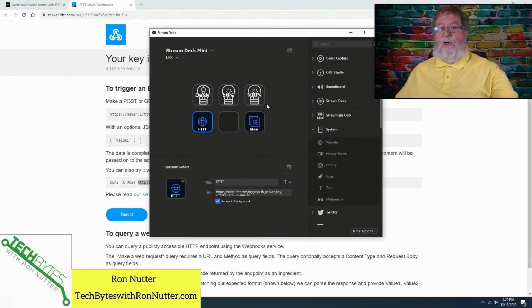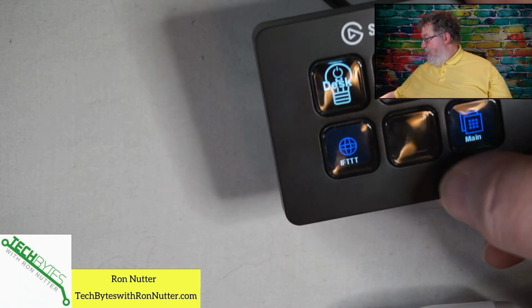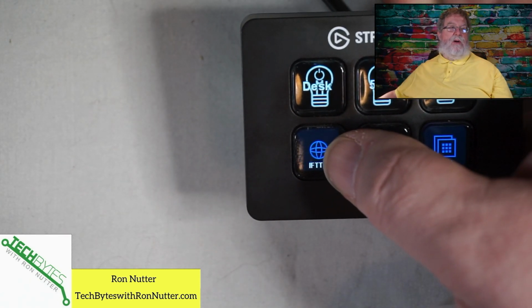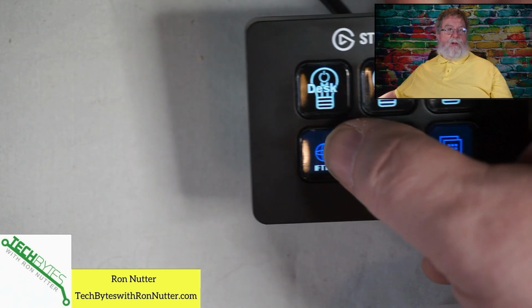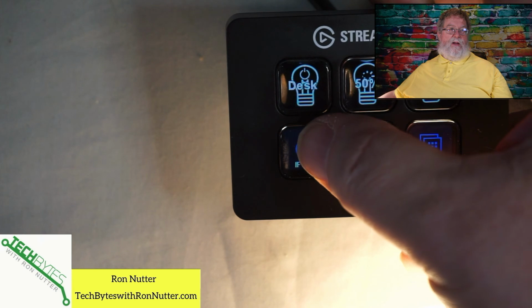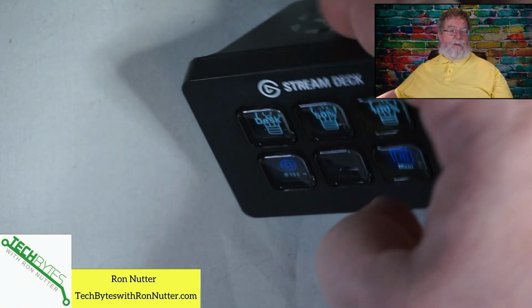So let's switch over here. And now you can see we've got the IFTTT button. Because of the way we're doing it, you would need to put your own graphic in there if you want to, not a big deal. So we'll tap on IFTTT. See, the bulb comes up. And then it goes back off.